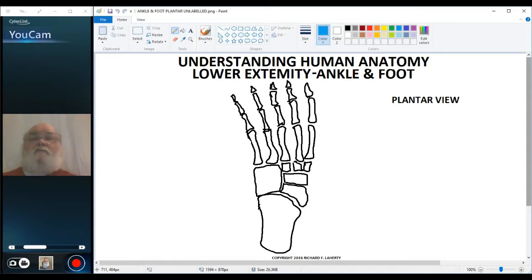I'd like to continue discussion of the ankle and foot, and in particular discuss the ligaments that help hold the skeletal structure of these areas together. Now, in a previous video, I spent some time talking about the arches of the foot. And we're looking at a sketch of the plantar side of the ankle and foot's skeletal anatomy.